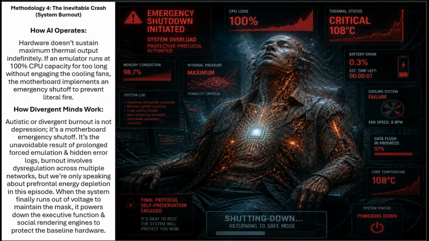Methodology 4. The inevitable crash. System burnout. How AI operates. Hardware doesn't sustain maximum thermal output indefinitely. If an emulator runs at 100% CPU capacity for too long without engaging the cooling fans, the motherboard implements an emergency shutoff to prevent literal fire.